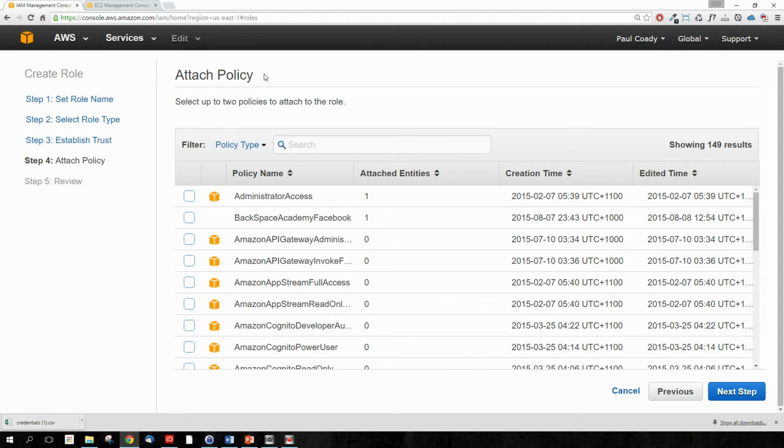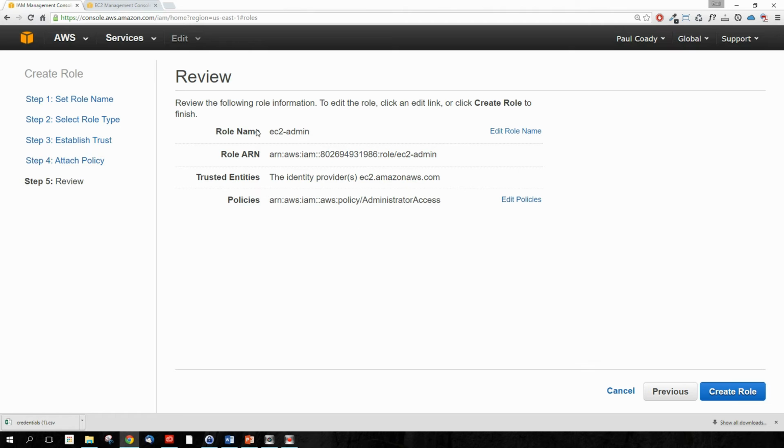Next, we need to attach a policy. So we'll give this one administrator access. So we're going to give an Ec2 service administrator access. So click on Next Step, and just see there we've got the Ec2 admin role name. We've got the ARN for that, which is a unique identifier for that role, and we'll need that later on. And the policy is administrator access. And create role.